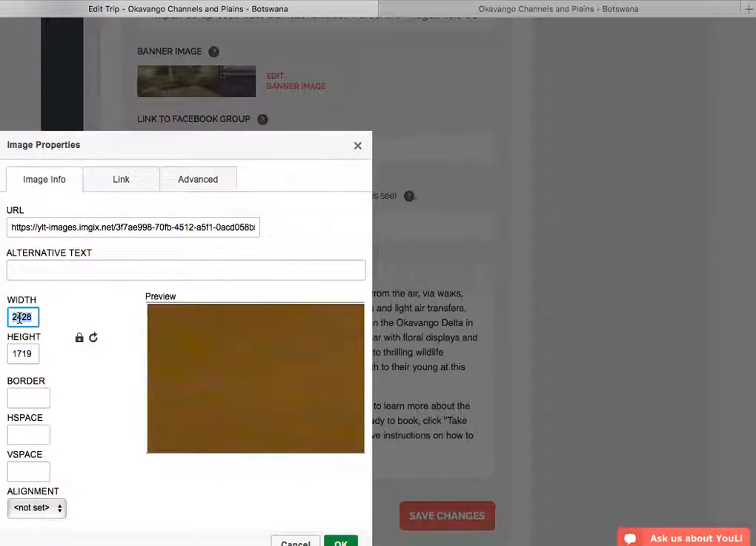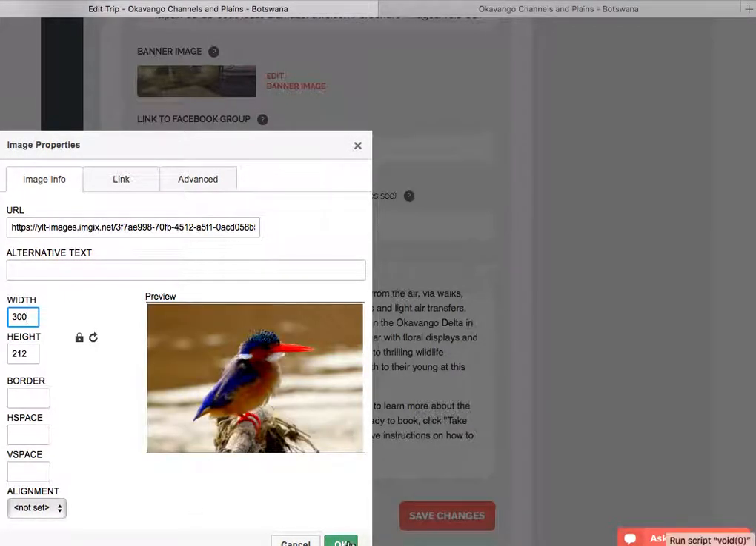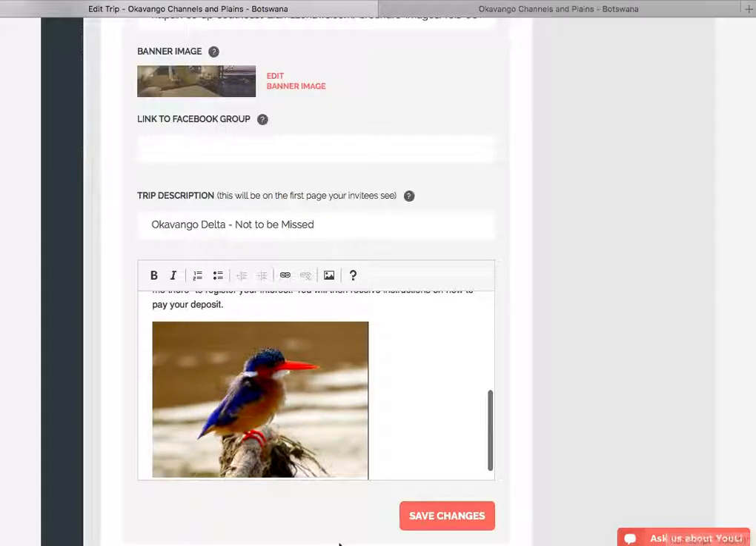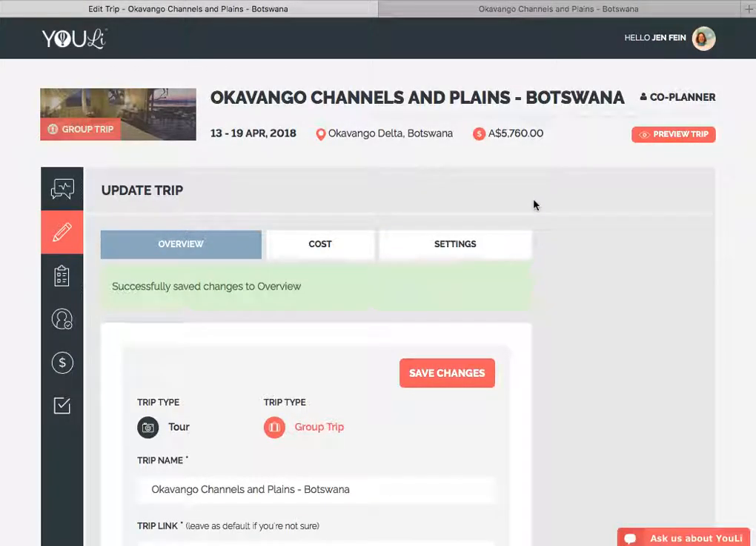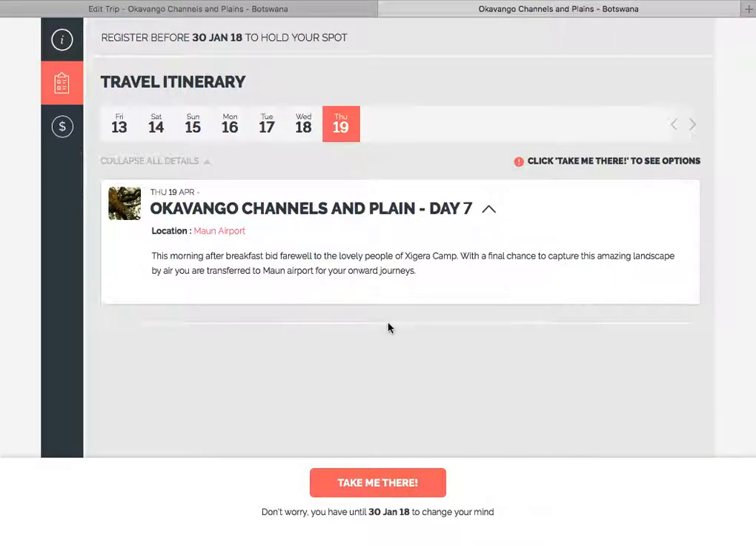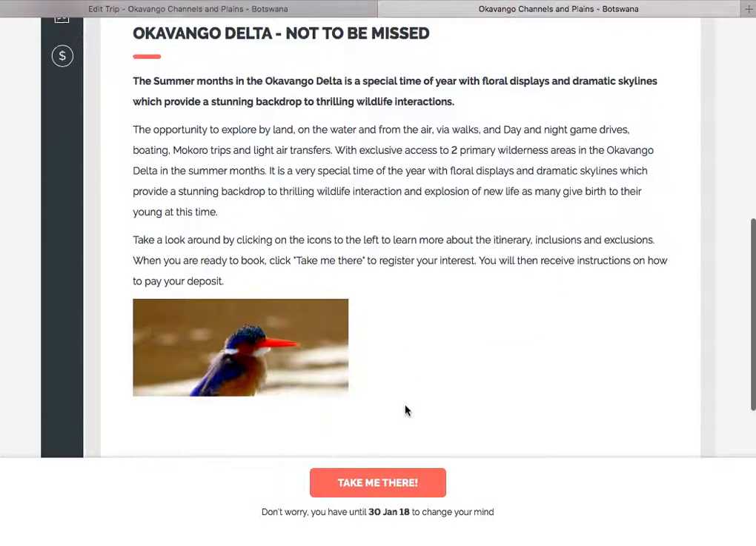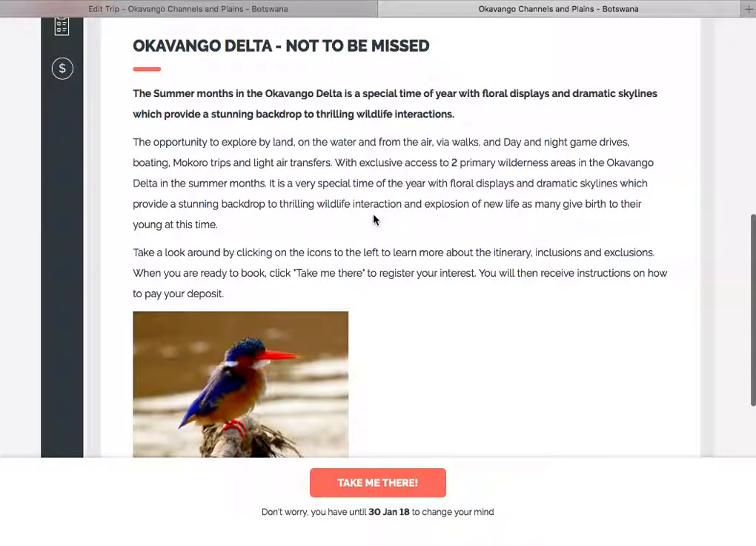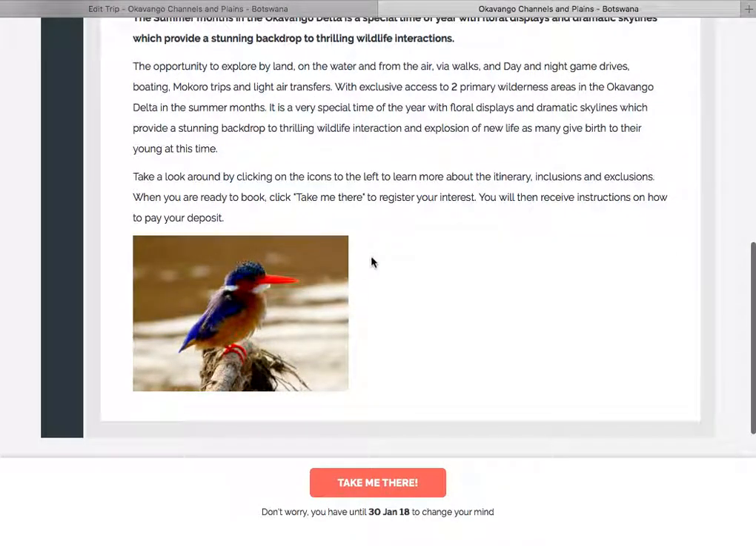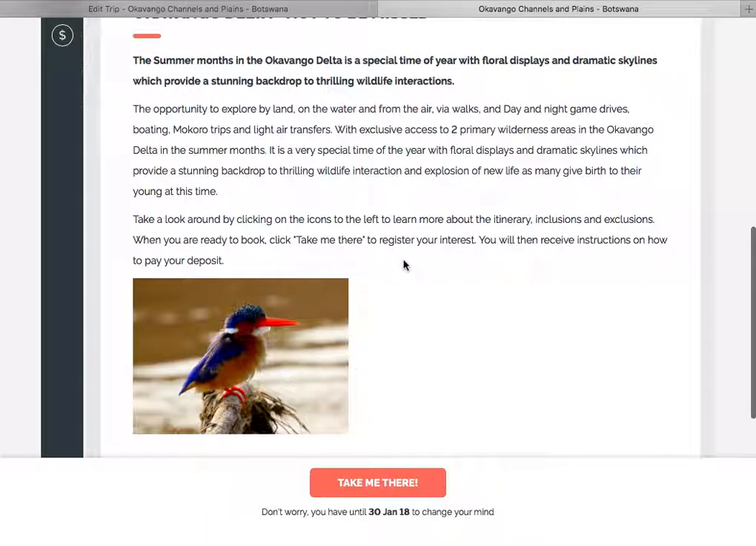And, oh, that's too big, so we're going to do 500, maybe 300. Yeah, that looks good. And we will keep that on where it is. Say OK. And save. Now we'll reload here. And we can see our bird has appeared here. You can always make that bigger by changing the width setting that I put in there. And of course, coming soon, you'll be able to upload images directly into your content as well.